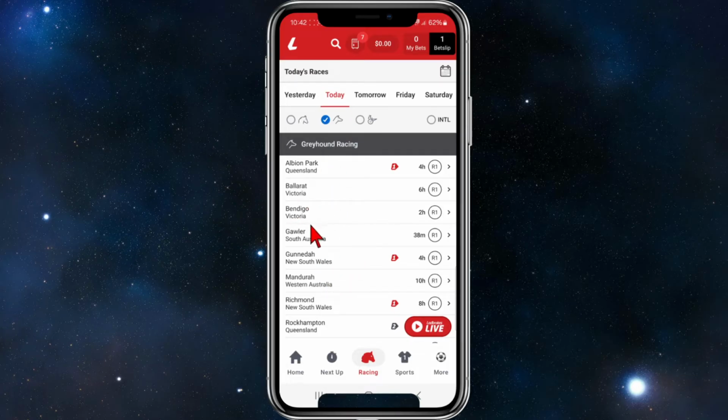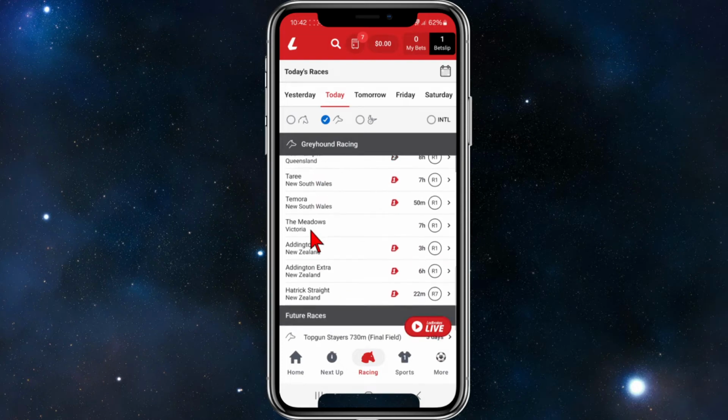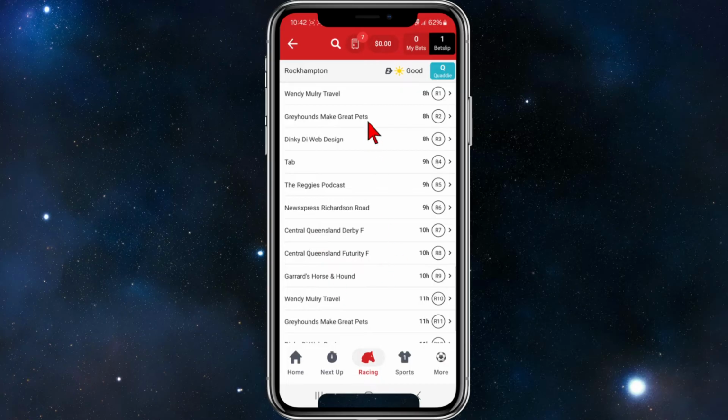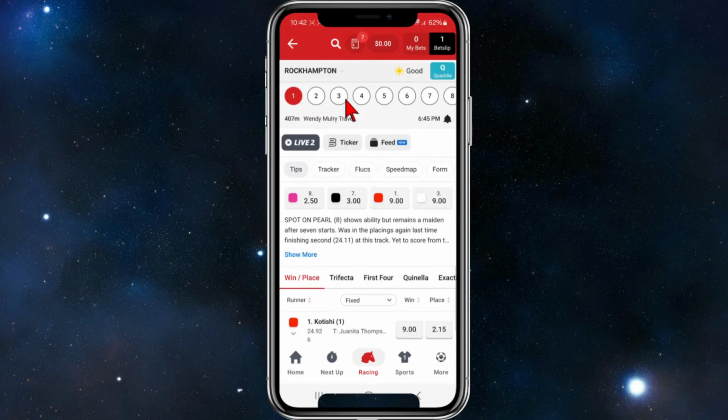So if I want to place a bet, say in, what have we got here? So we've got a few different options. If I want to do Rockhampton, I'm going to click Rockhampton. And now you've got race 1, race 2, race 3. Find which race you'd like to place a bet on. So now if I want to do race 1, I'm going to click on race 1.